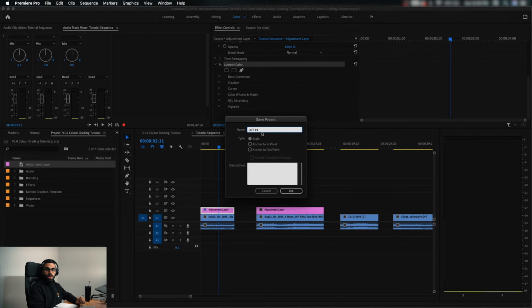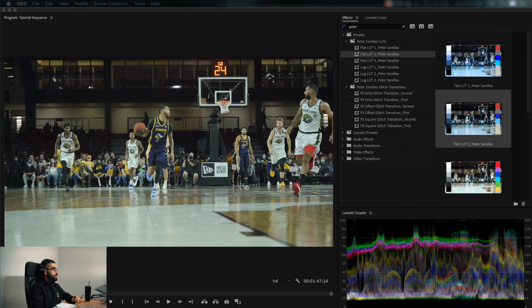So anytime you want to load that LUT again, instead of going through and searching for my LUT, you can just write LUT number 1 or whatever you called it. And then you'll just be able to take that LUT and drag it on without needing to load it every time. So it's a little handy tip that I use to be able to color my stuff quickly without going through my Finder.